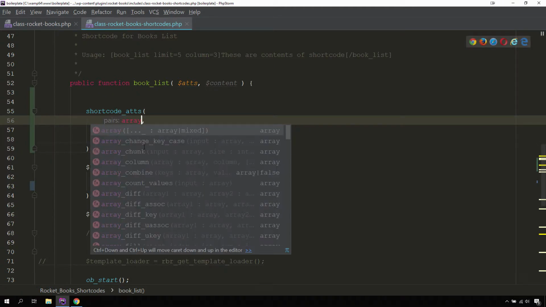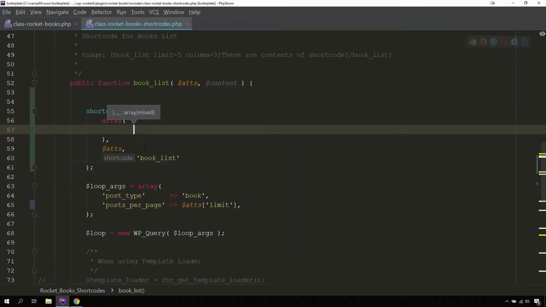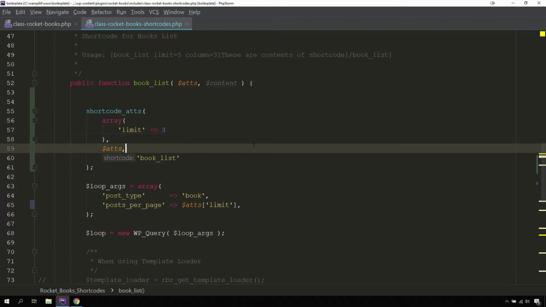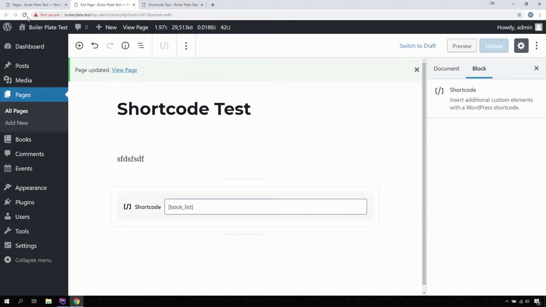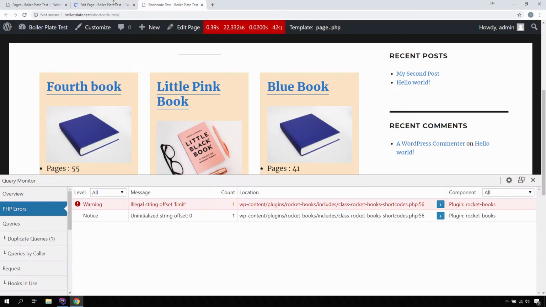So let's just pass an array, and inside this array let's reformat. First is limit, and whatever value we define will be the default value for this limit. For instance, if we write 3 and now try to save it, go back and reload this page on the front end, you see nothing happens because atts is still the same. Let me show you what it means.